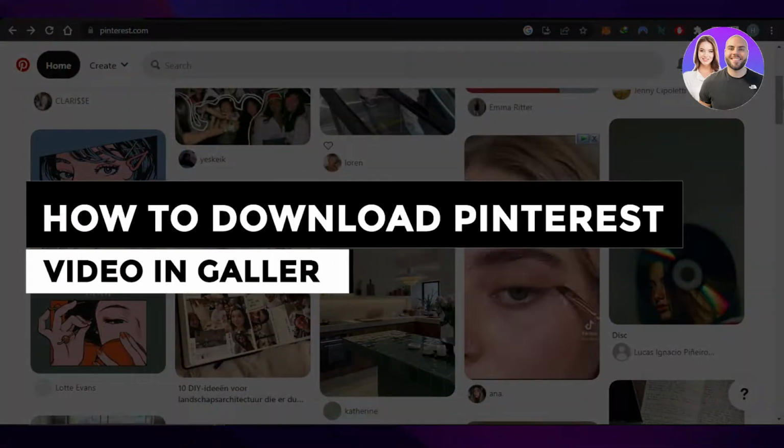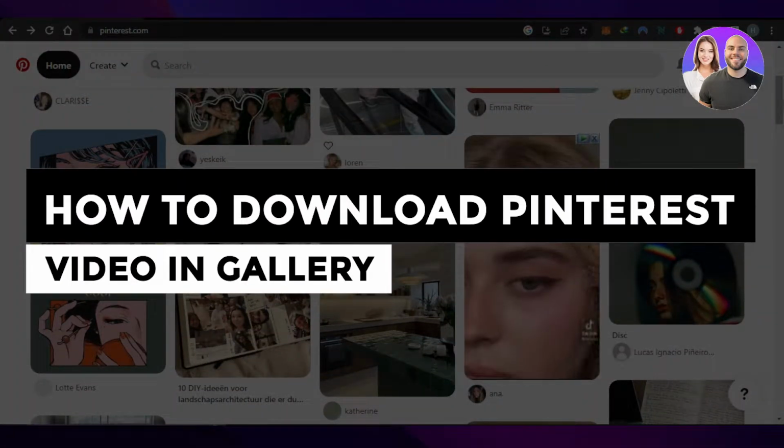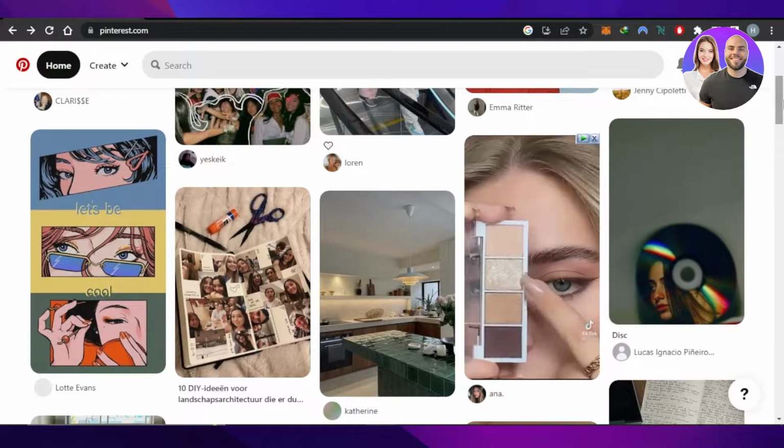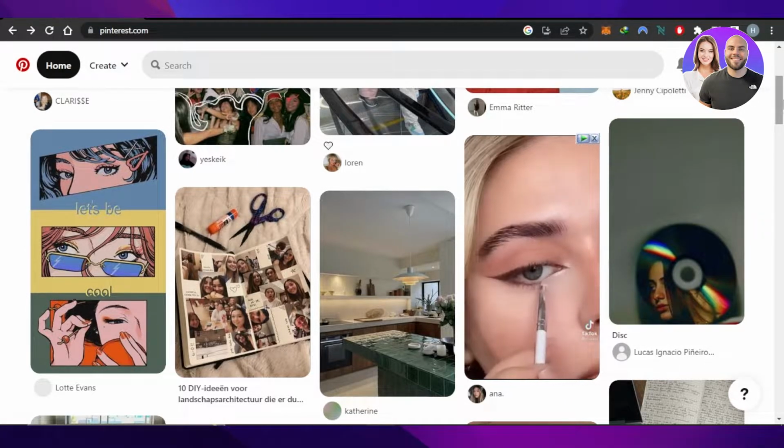How to download Pinterest video in gallery, quick and easy. Hi guys, welcome back. Today I'm giving you a tutorial on how to download Pinterest video to your gallery.